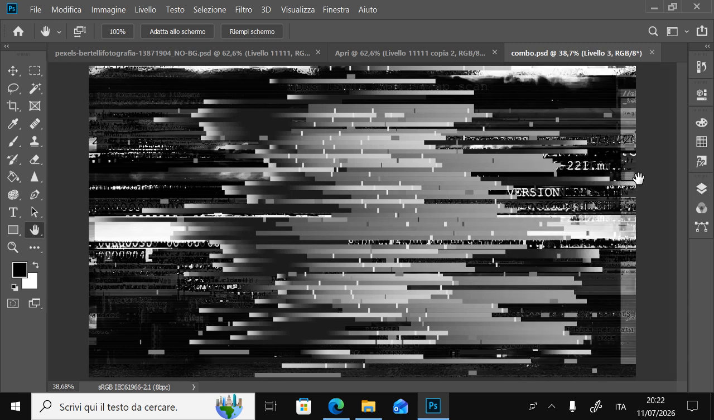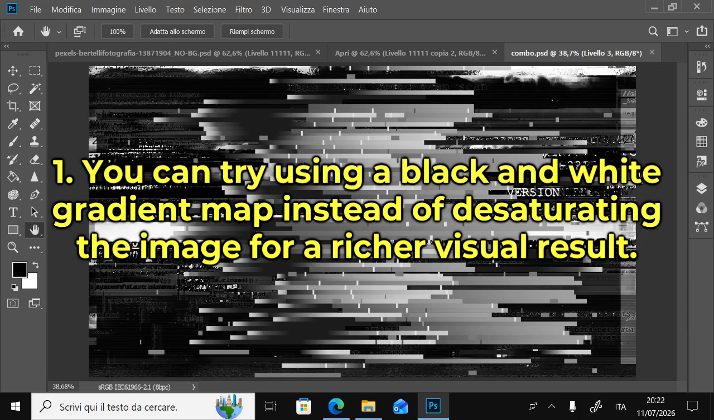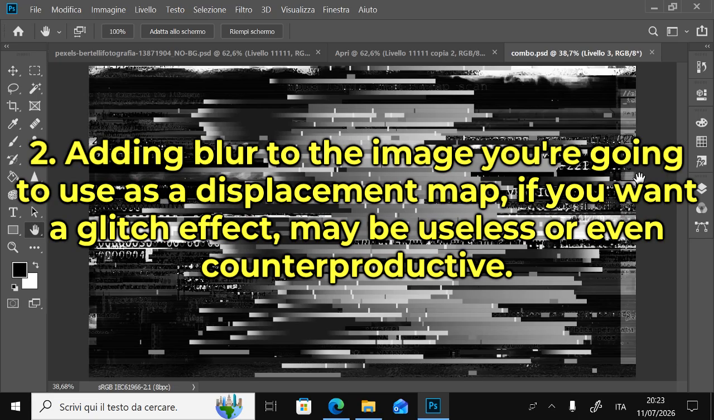Before going on, I'd like to clarify two things. I usually prefer to use a black and white gradient map instead of desaturating the image. Well, because it generally produces a richer visual result. Okay, you can try if you want. And second one, adding some blur to the image that you're going to use as a displacement map, if you want to create a glitch effect, may be useless or even counterproductive.